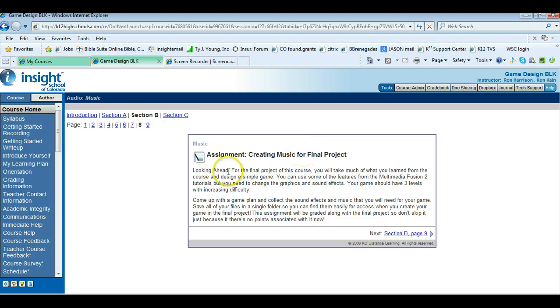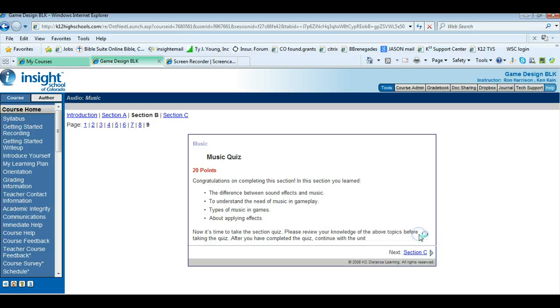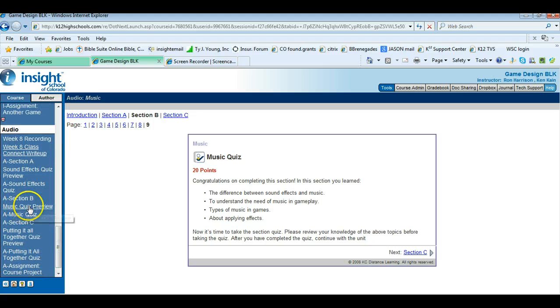Creating music for the final project. So this is looking at the final project, and in the final project you're going to create your own game similar to the Choco Bricks game, but you're going to create your own game. You're going to put your own sound to it. So look at this to start preparing for that final project. Music quiz, and of course I have the music quiz preview right over here for you.